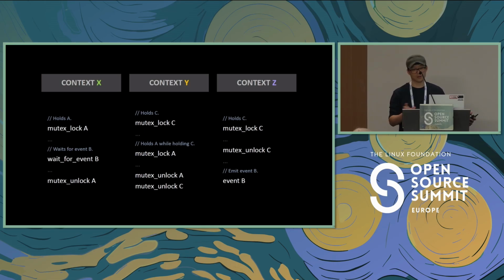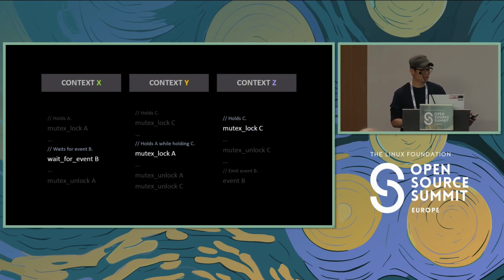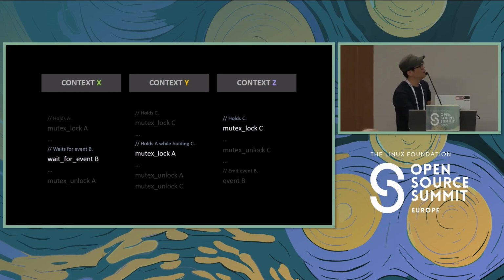But these three contexts are stuck at these highlighted points. As you might know, to awaken wait for event B in X, event B in Z must be triggered, but that can happen only if mutex lock C is successfully acquired. For mutex lock C to be acquired, mutex unlock C in Y must be executed, but that can only happen if mutex lock A is successfully acquired. For mutex lock A to be acquired, mutex unlock A in X must be executed, but that can happen only if wait for event B is awakened.